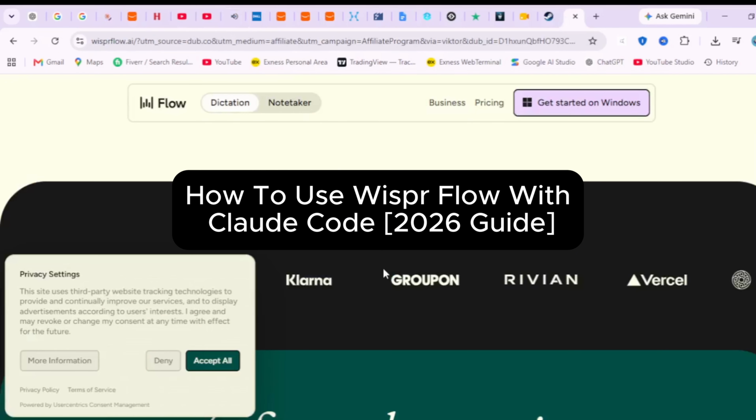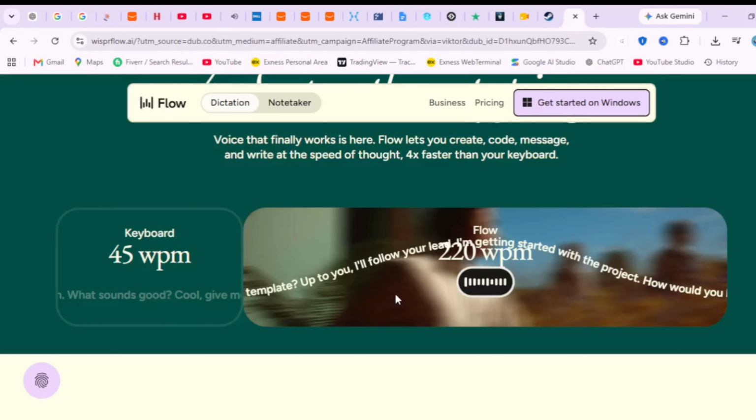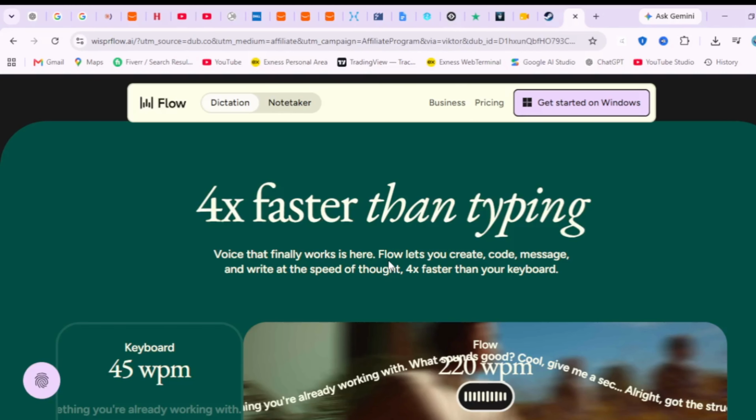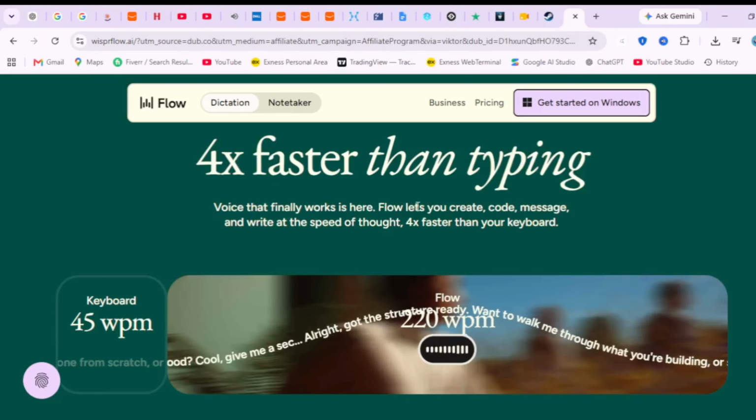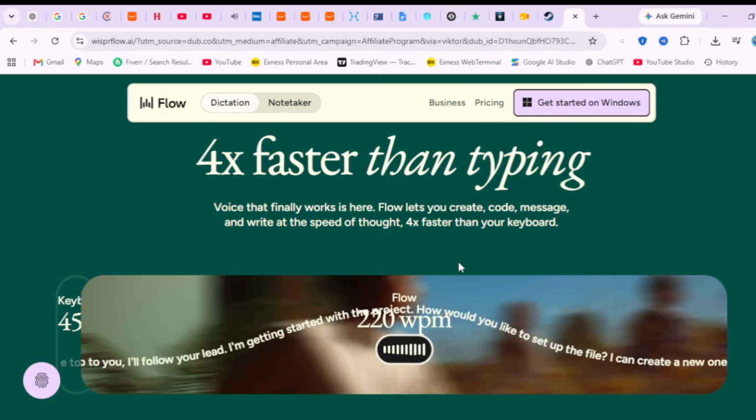How to use Wispr Flow with Claude Code, 2026 guide. In this video, I'm going to show you how to use Wispr Flow with Claude Code so you can speak detailed coding instructions instead of typing long prompts. First, make sure both tools are ready.